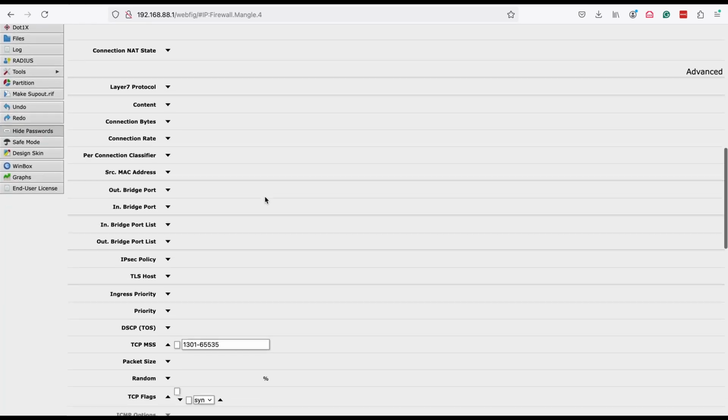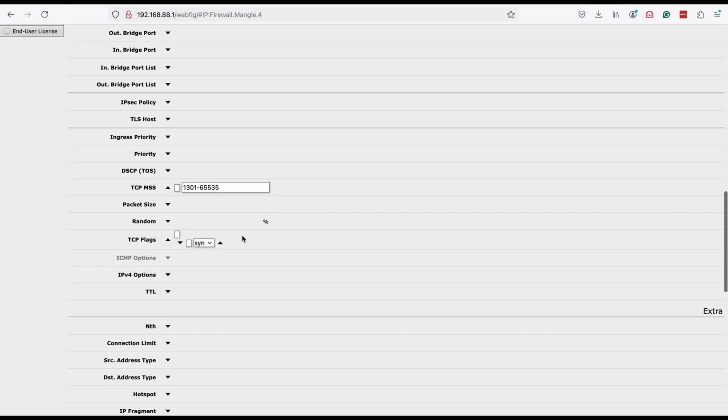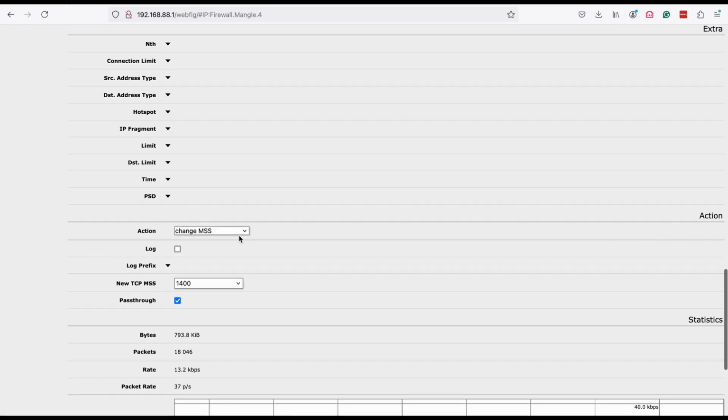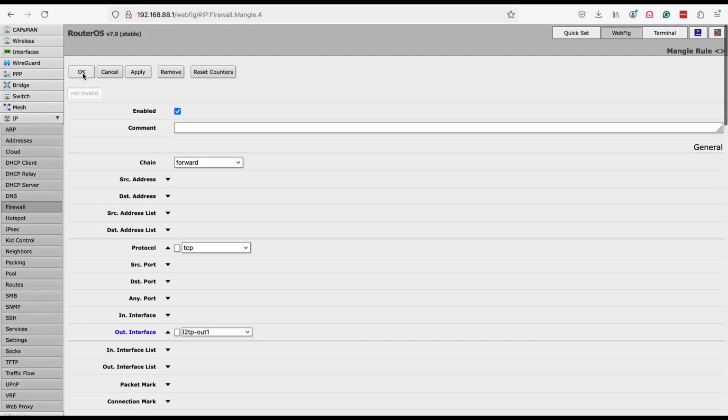Scroll down a bit further. We want to look for the TCP MSS value. Use this range to configure it. Look for the SYN flag. And ultimately what we want to do from an action perspective is change the MSS. And the new MSS will be 1400. What this does is the TCP segments then get shrunk down to ensure that they perform as well as possible through the tunnel. Ultimately, when you're done, you can hit apply and OK.